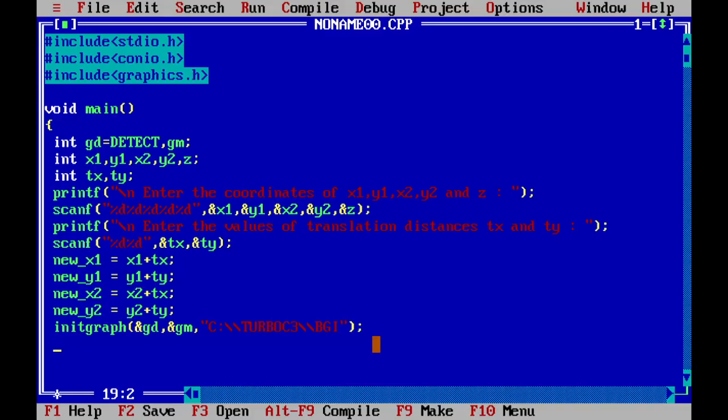Now we will draw a three-dimensional cube with the help of bar 3D function. We will draw that cube in yellow color. So I will set the color to yellow using set color function and pass a yellow constant value to this function. For drawing a three-dimensional cube, I use bar 3D function.